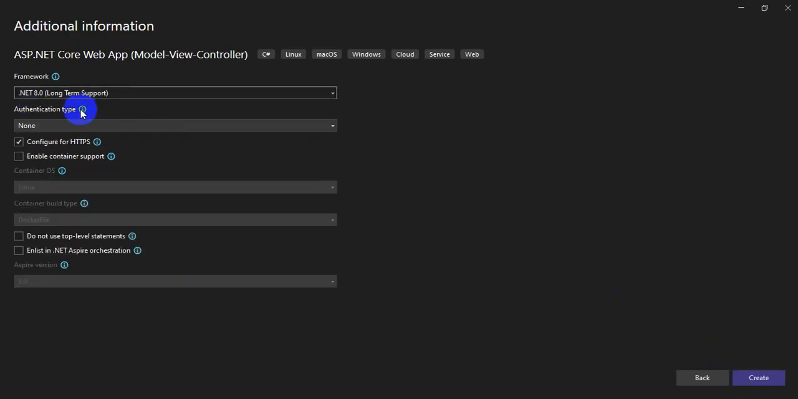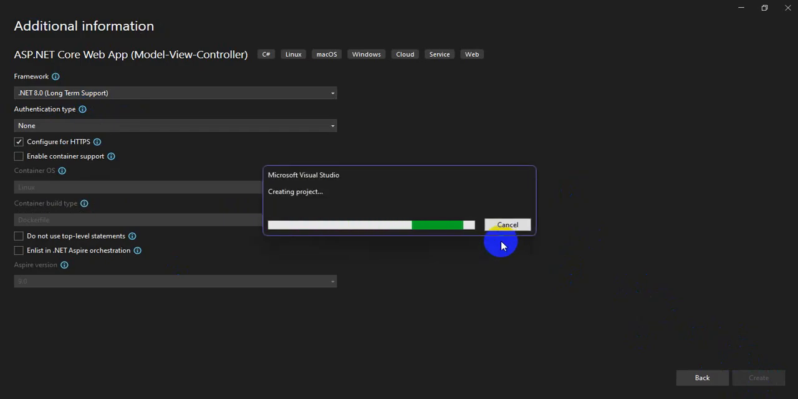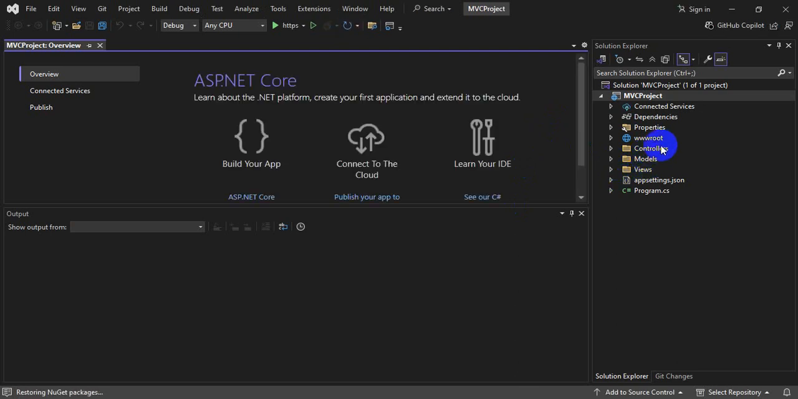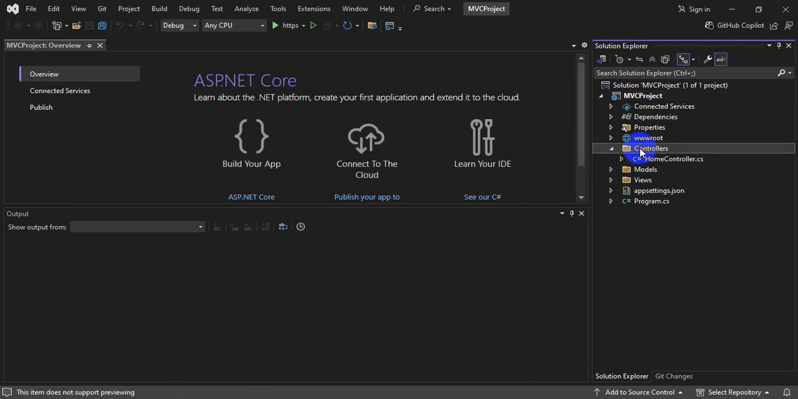Click on next. So create the project. So this is our MVC project. Here we have controller, model, view. These are the built-in folders which contain the controller, model, and view. First we have the controller folder. Inside controller we have the default home controller.